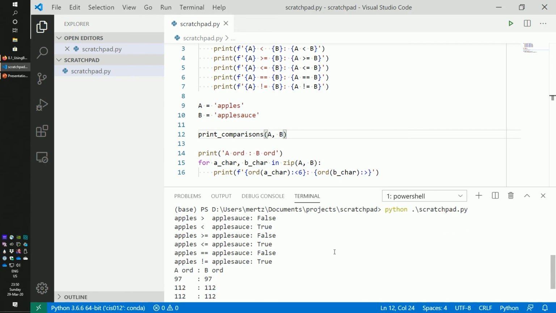Well, you can see that apples is less than applesauce, or is not greater than applesauce, but it is less than that. And how is that the case? Well, the string ends here. And that means that A has a value and U has a value and C has a value.